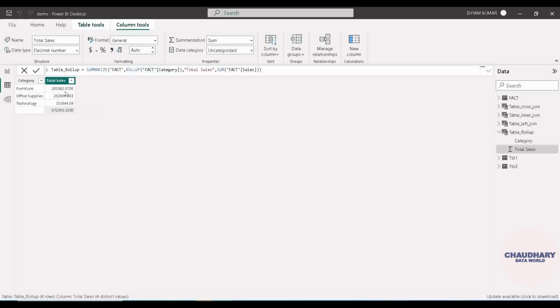872363. If you calculate these three values based on the category, that is 285562 plus 252956 plus 333844, when you add all these three, you will end up with this particular result. So this is the beauty of this rollup function, that it has calculated the total sum of total sales value whatever you are taking into the summarized table.